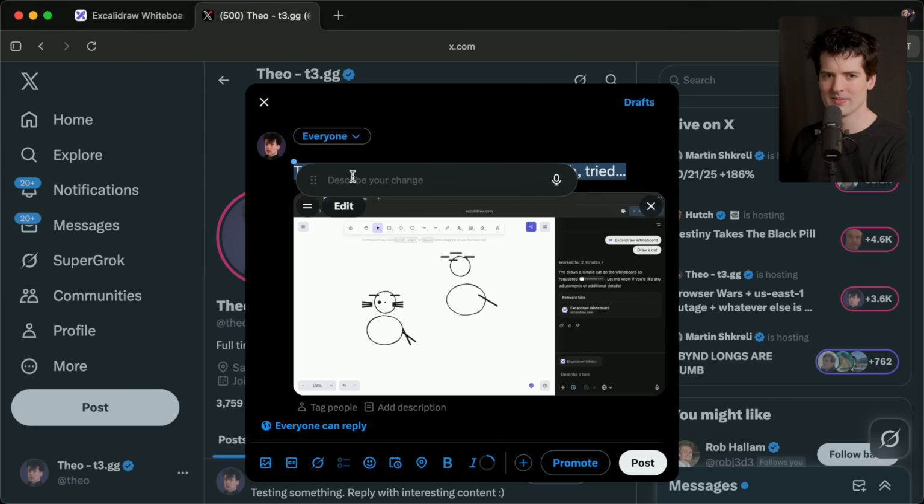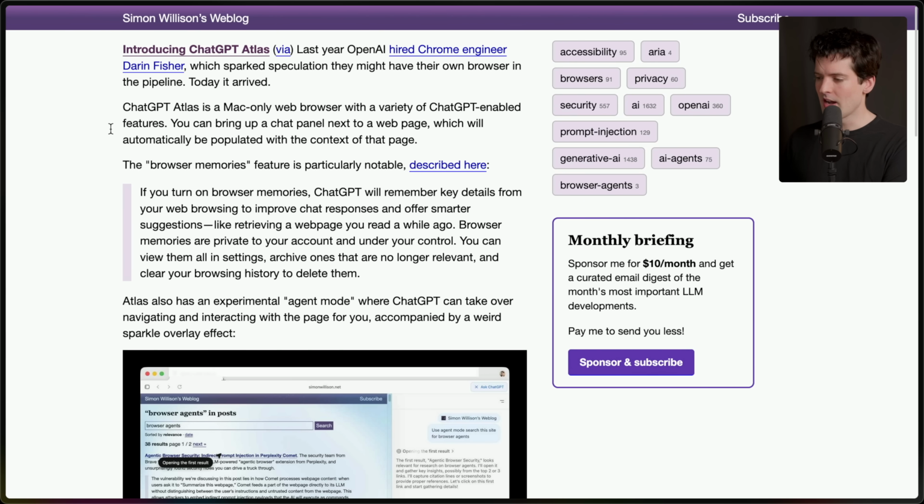this broken for it. On the topic of trying to get AIs to draw, my favorite blogger about AI stuff, Simon Willison, hopefully you know him. If not, you should check out his site. He did an article about this, and I'm excited to see what he thinks because he made the classic Pelican benchmark. "ChatGPT Atlas is a Mac-only web browser with a variety of ChatGPT-enabled features."